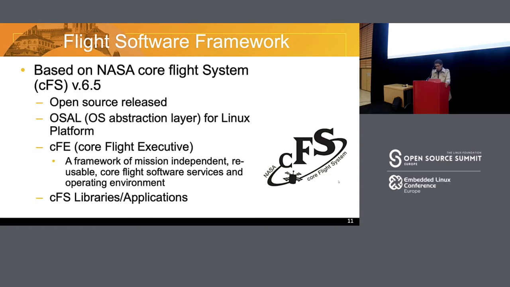And our flight control is built as an application on NASA's core Flight System, cFS. NASA cFS is an open source project. It contains the OSAL for porting to different kinds of platforms. Now it supports Linux, VxWorks and the ARRC platform. And it also provides the cFE, core Flight Executive, which consists of reliable and reusable services for development.